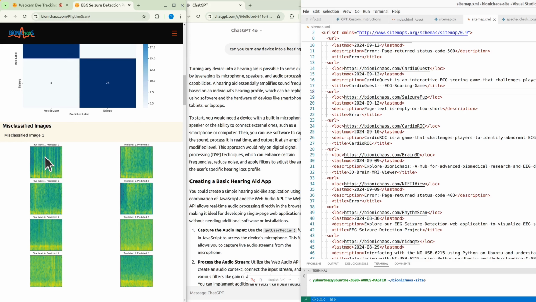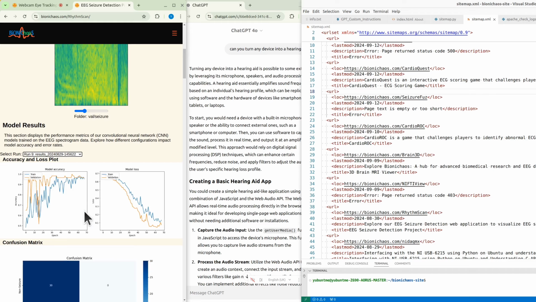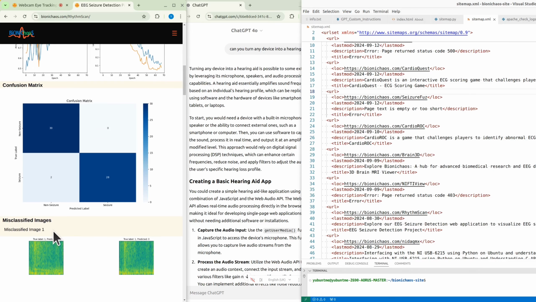So 4 where the true label was seizure, but the prediction was non-seizure, and the other way around, where the true label was non-seizure and the prediction was seizure. So those will be false alarms, and those will require a lot of attention because it's not clear what exactly in this image caused the neural net to make a wrong prediction. But again, eventually on run 9 we got down to only 2 false negatives, so that's a pretty good result.